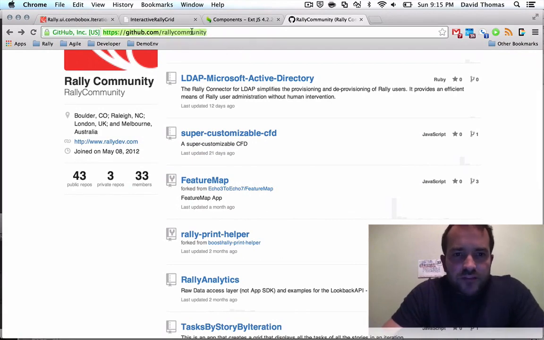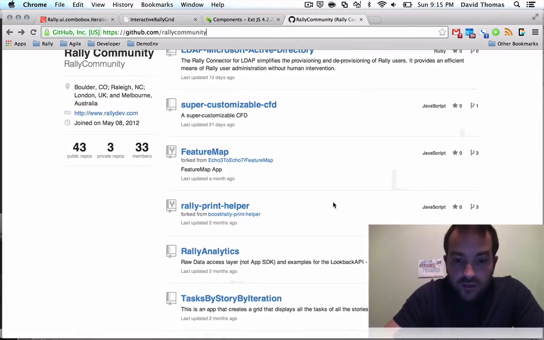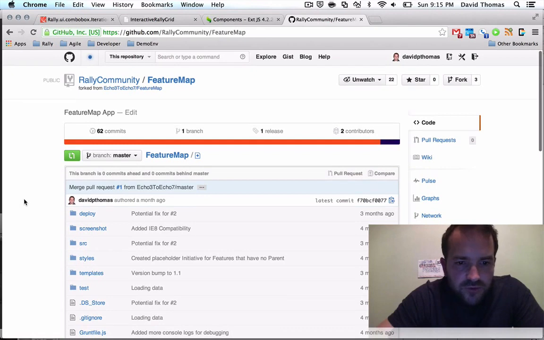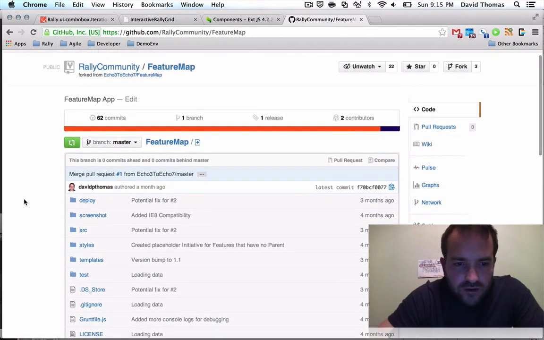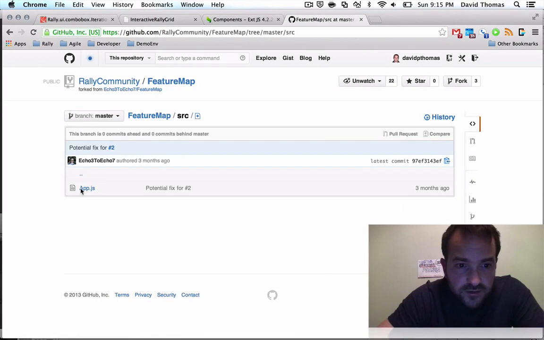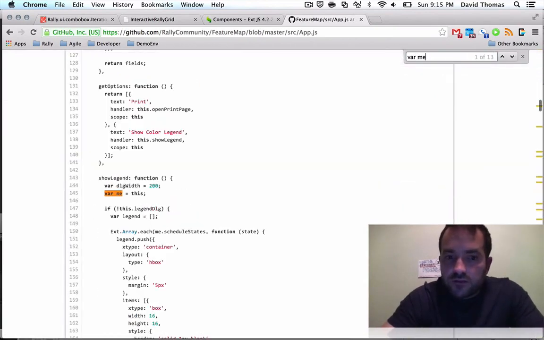So to give an example, I was actually out surfing the Rally community portal, and there are a lot of great apps out here, even connectors, not just apps. There's one called Feature Map, written by Colin O'Brien, one of our rockstar coders here in the technical account management group at Rally. But if we look in his source code, app.js, if I just do Command F, var me, there are 1 of 13 references. So he's a big fan of this pattern as well.